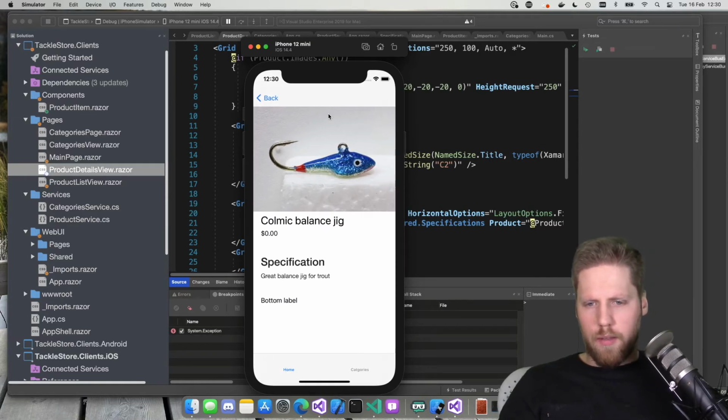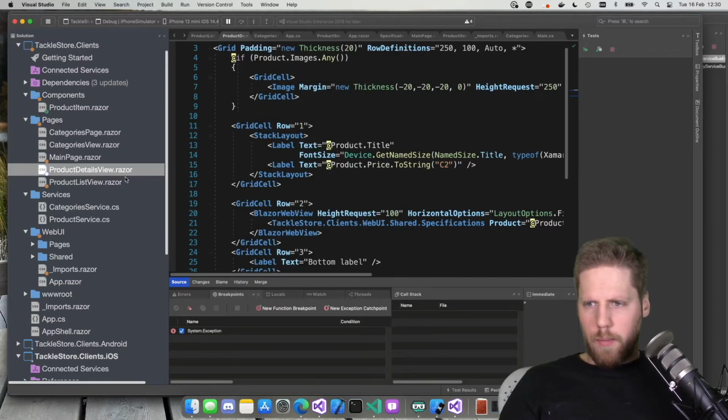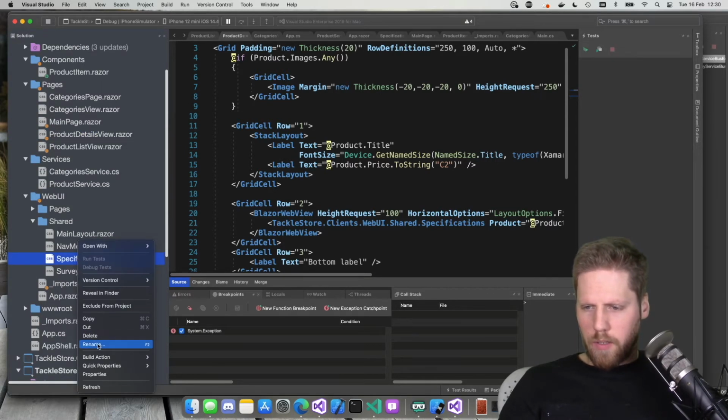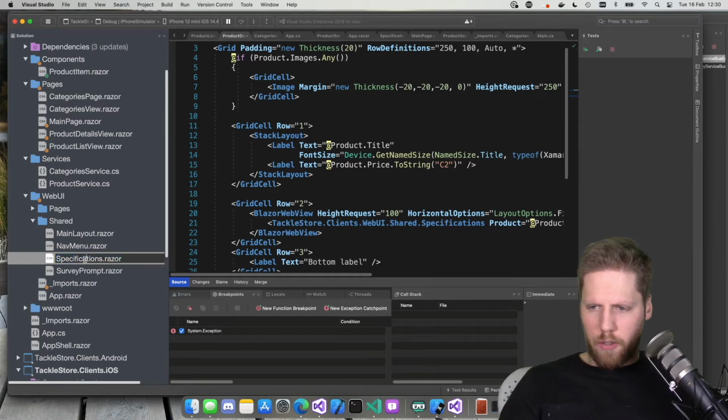Yeah, now we can see that we have the description text there. So maybe we can rename the component so we can use it for description instead, because we don't have any specifications data yet. Description. Description, yeah, I spelled it right.